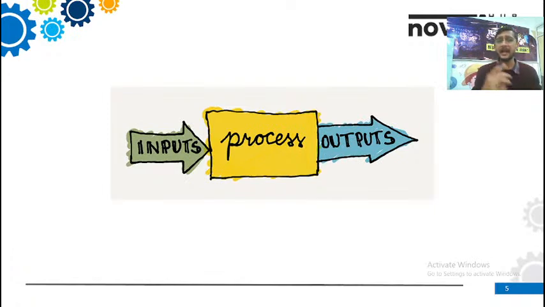So I have a question for you. Write your answer in the comment section. How many senses do we have in our human body? I'm just repeating the question: how many senses do we have in our human body? I'll give you the answer after some time. I'll give it to you after explaining this slide and the next slide.